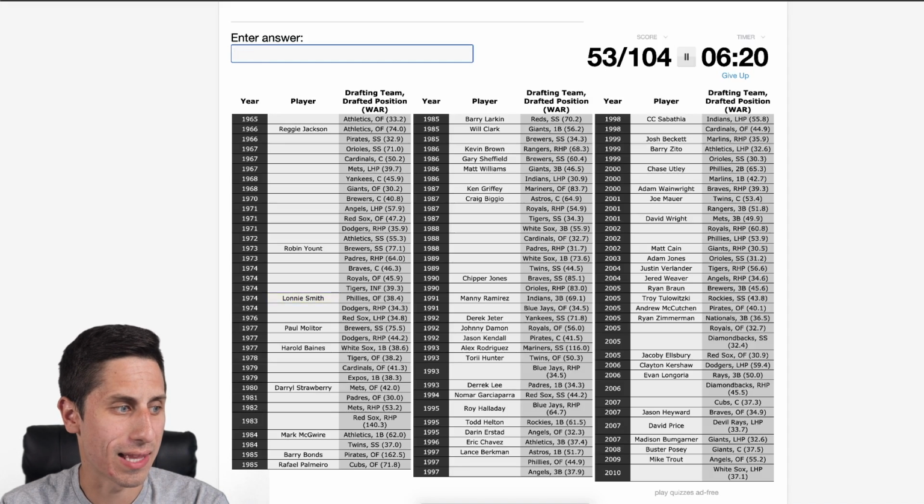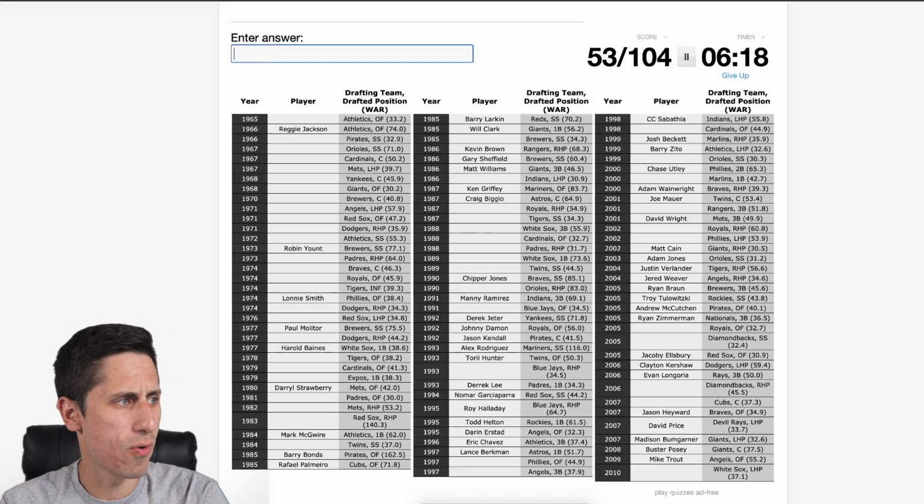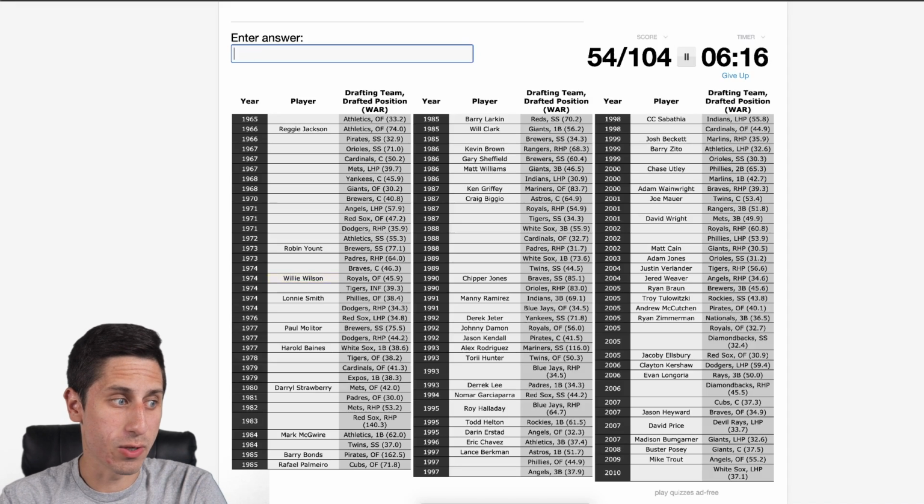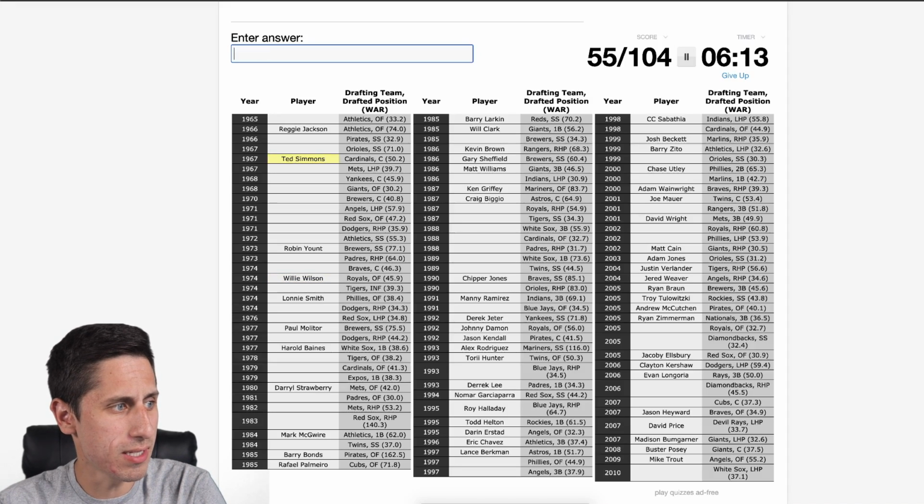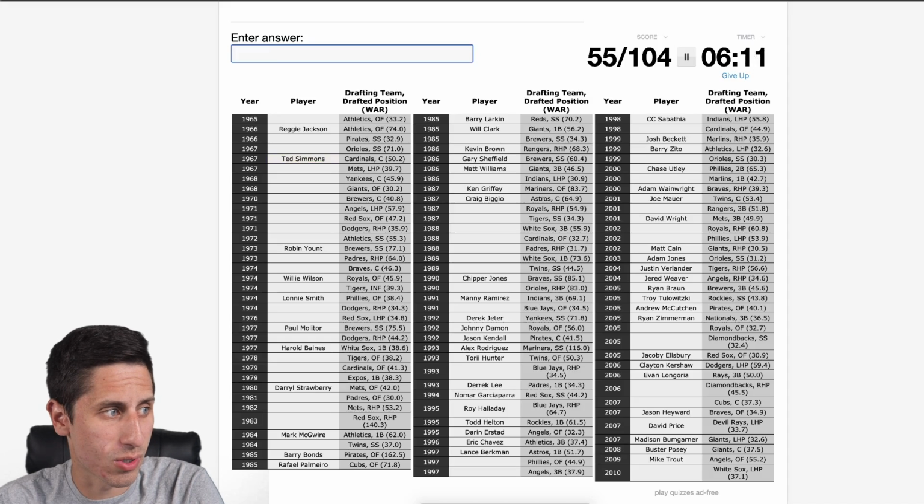How about Smith? We got Lonnie Smith. There we go. Walker, no. Wilson? Oh, we got Willie Wilson. I'm going to type in some generic names. Simmons? Ted Simmons? Let's go. That's exactly who I was looking for.